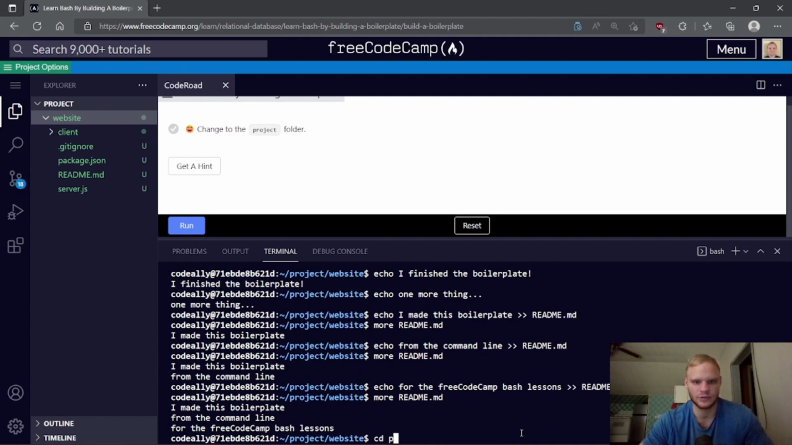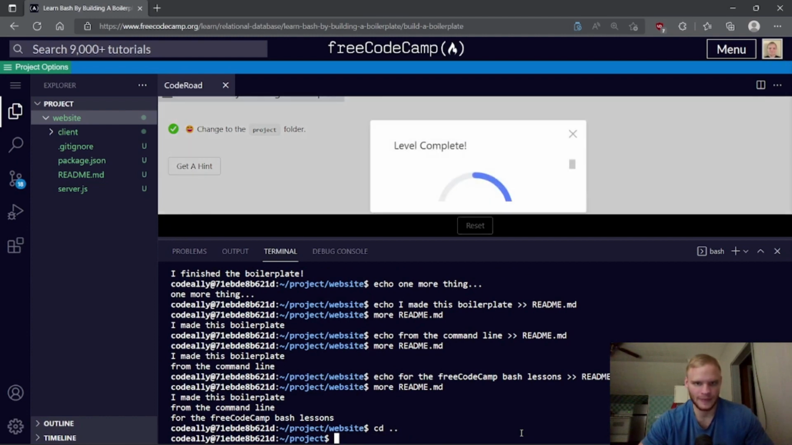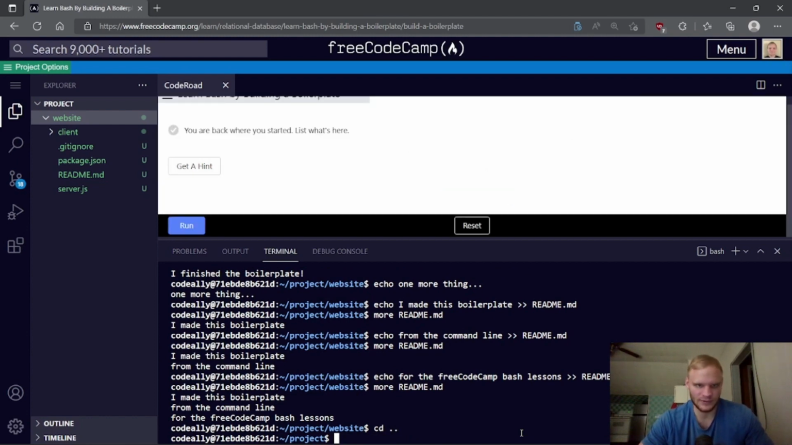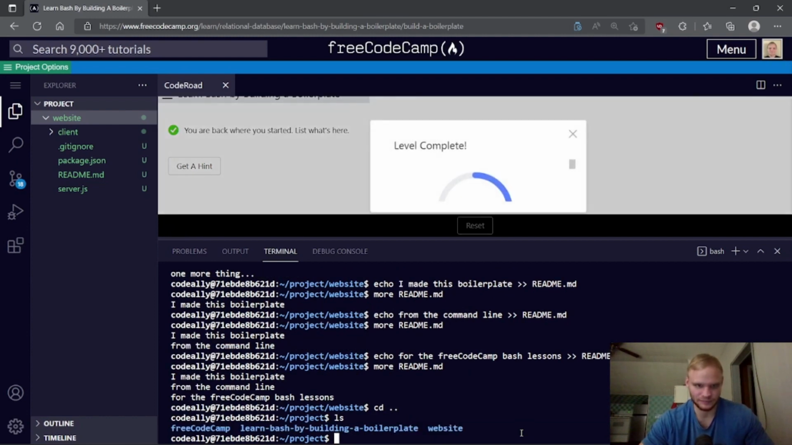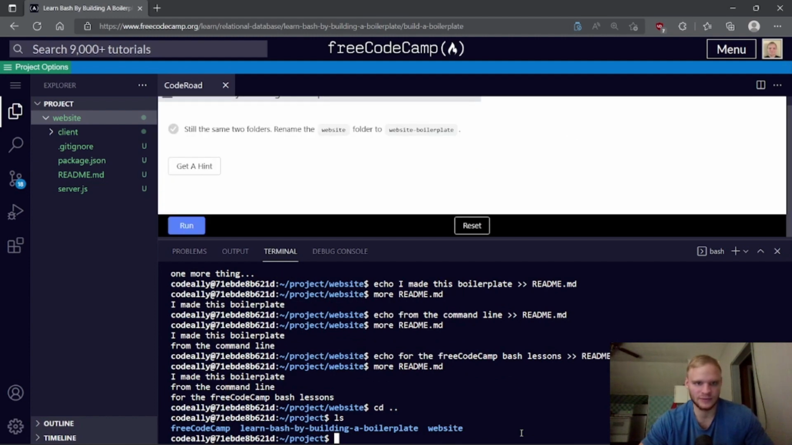Change to the project folder. CD project. Wait, what? Change to the project folder. Oh, CD dot dot. You are back where you started. List what's here. ls. Still the same 2 folders. Rename the website folder to website boilerplate.